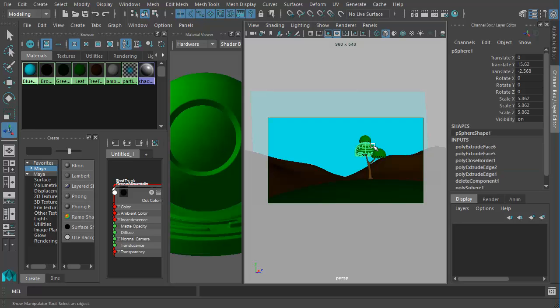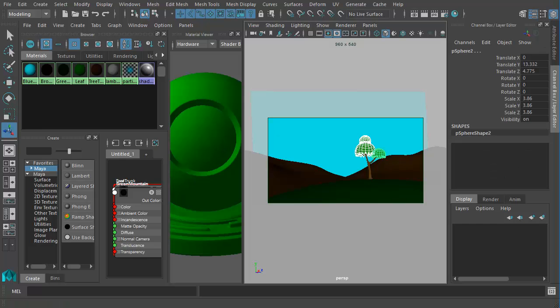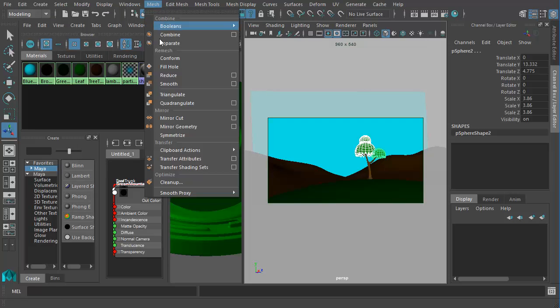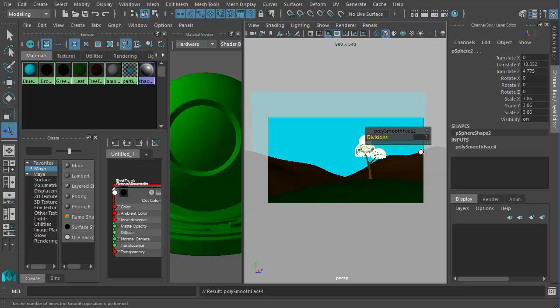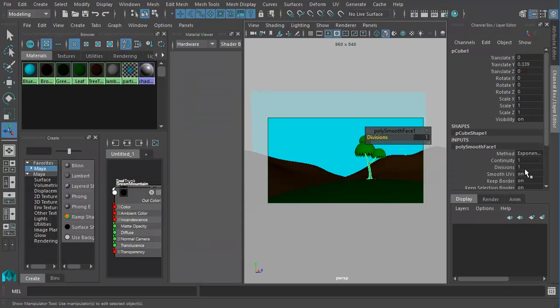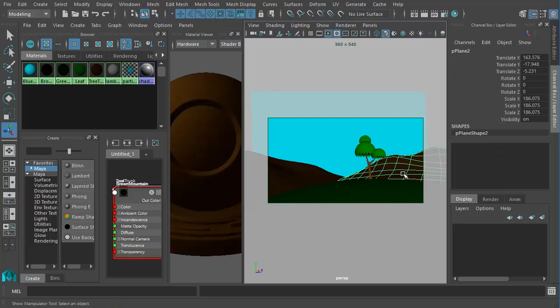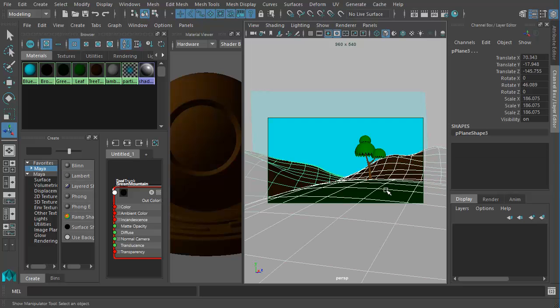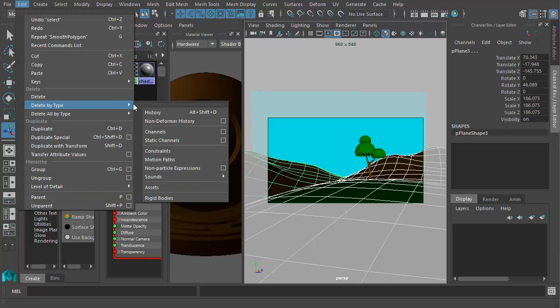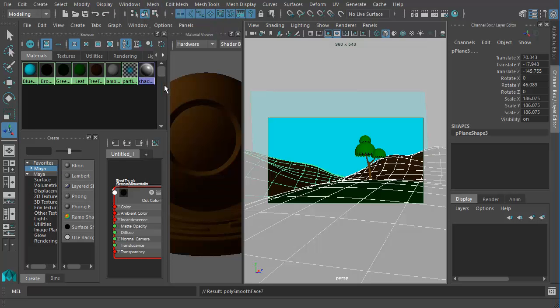Let's go ahead and do the same thing here for these leaves. I'll go ahead and edit, delete by type, history, and then I'll apply Mesh Smooth. There you go. We'll keep the divisions to be 2 to make it more smooth. Okay, and I think for the tree it's okay, but if you want, you can actually have 2. Great. Let's do the same thing for these mountains. Edit, delete by type, history, then Mesh Smooth.